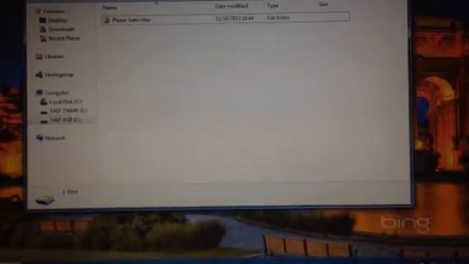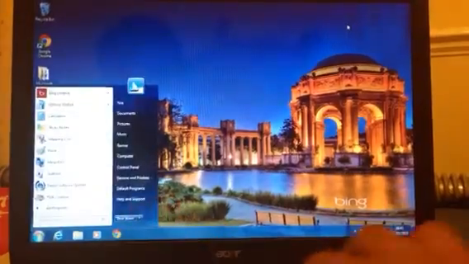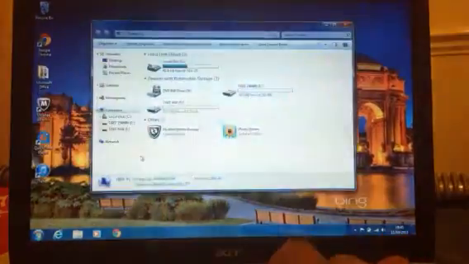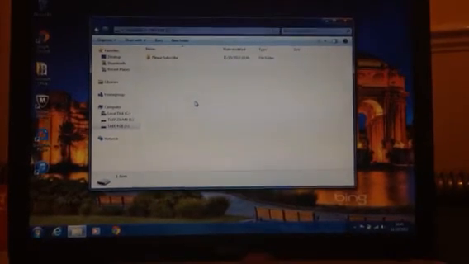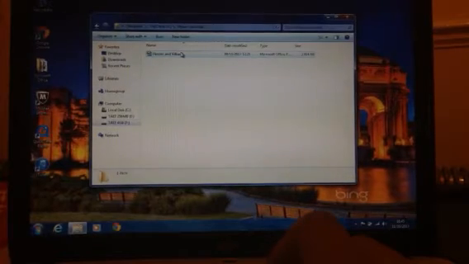It's done. So let's go ahead and see if it's done. Let's go to start, computer, the USB, and as you can see, there is the folder. If you click on the folder, there is the information.